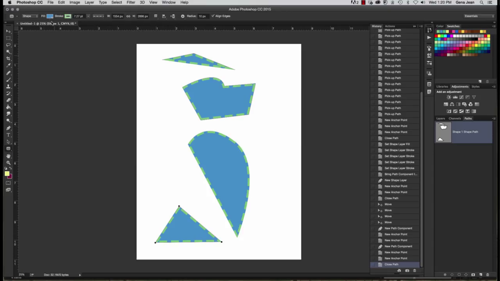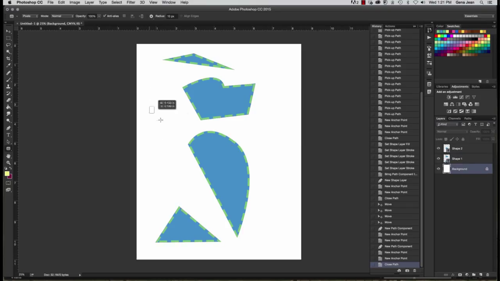So if we select a shape and I come up here, then I can select the pixels option. However, honestly, it is best if you are going to create a pixel shape to just create a regular shape instead, and then rasterize it if you need to apply filters, etc.